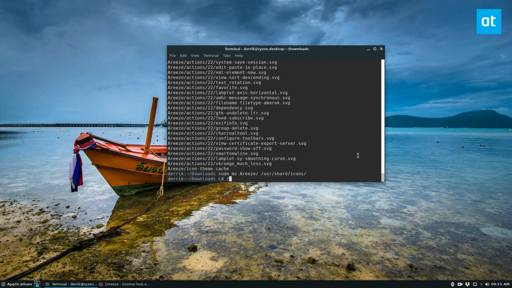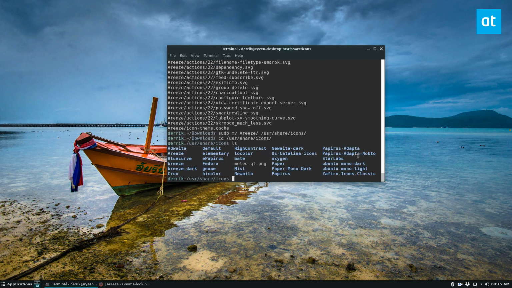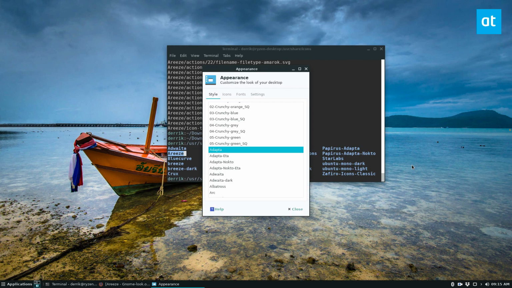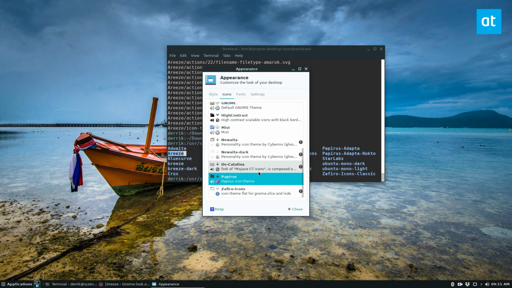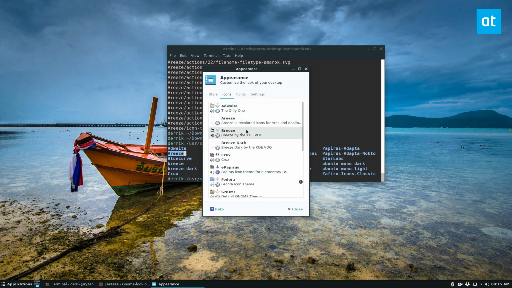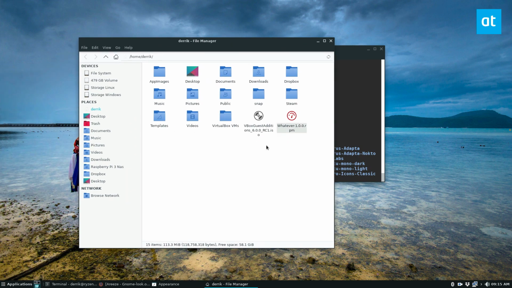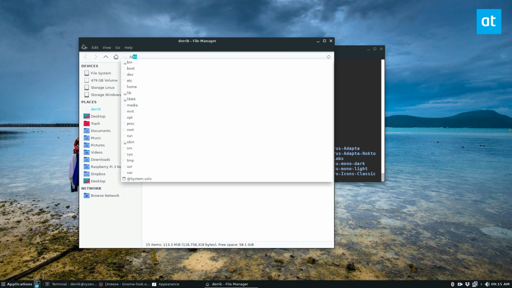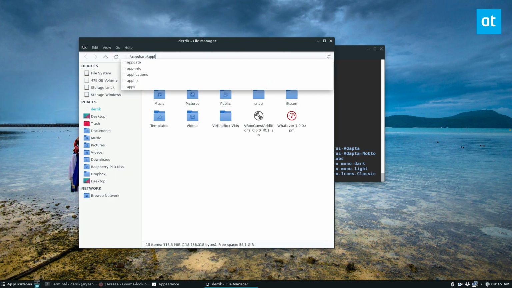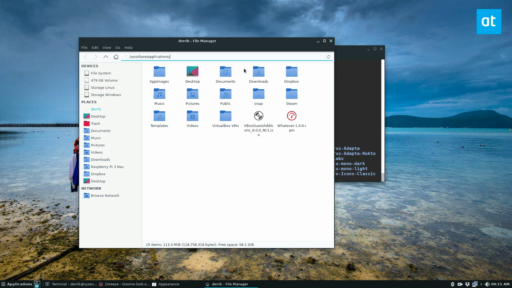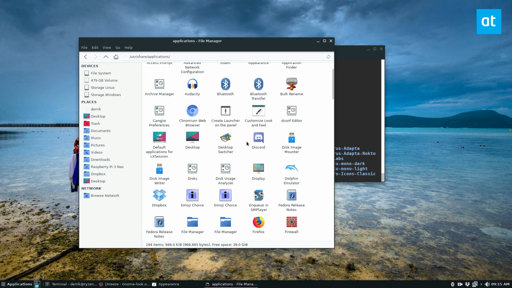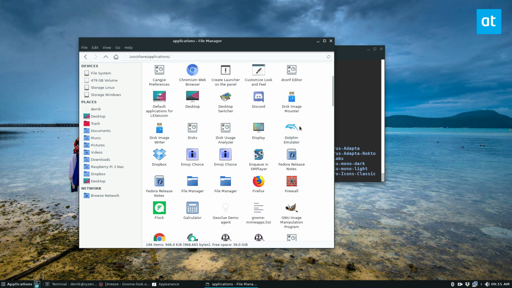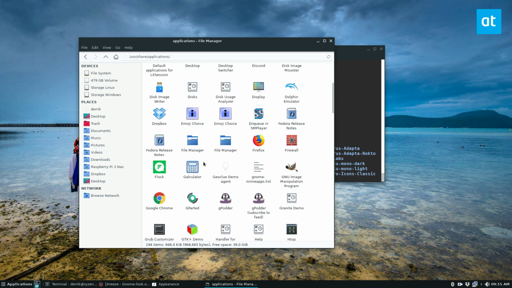Now when we go to /usr/share/icons, we can see that Areeze is with all the other icons, and we can open up appearance and switch our icons straight up to the Areeze icons. And if I open up my file manager here, we can see we're now using the Areeze icons, and if we go to /usr/share/applications, we can see that it's using the KDE Breeze style application icons, which for the most part cover a lot of the default stuff and stock applications.